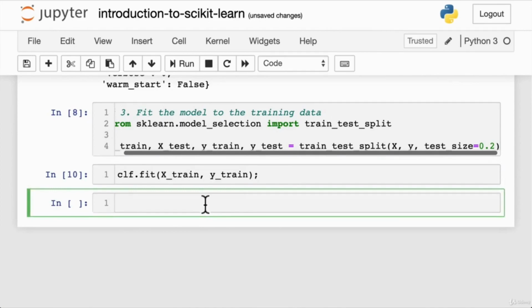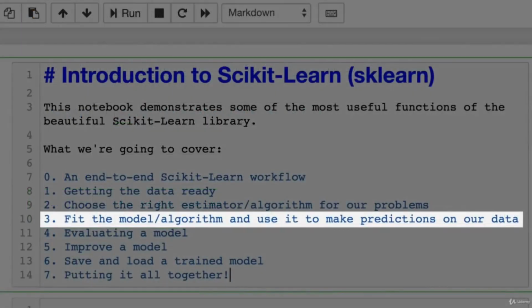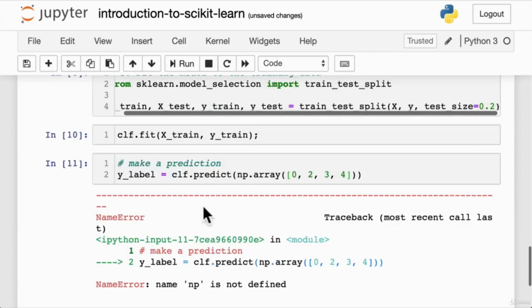So what can we do? Well, we can make a prediction. So let's do that. Make a prediction. This is still step 3, by the way. y_label equals clf.predict, and we have to pass a NumPy array. So let's do that. NumPy array 0, 2, 3, 4. Let's see what happens.